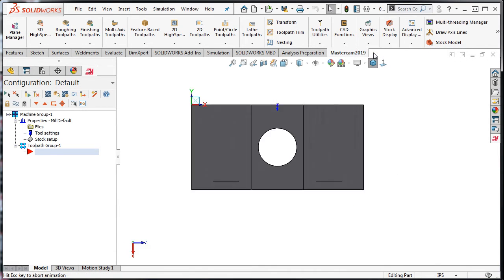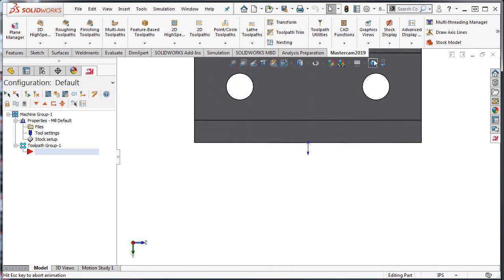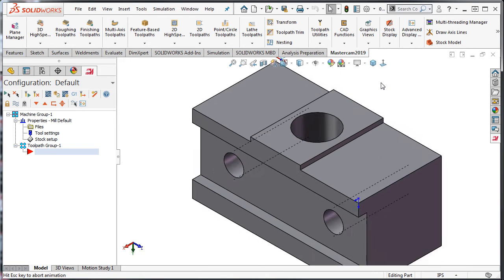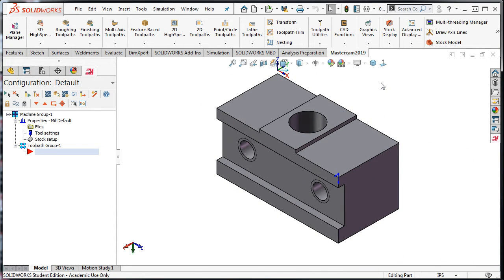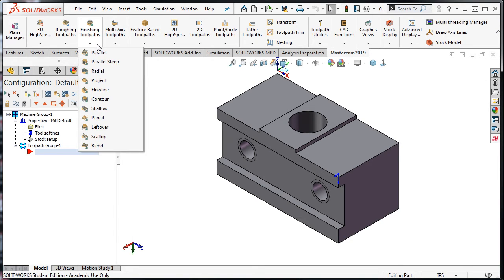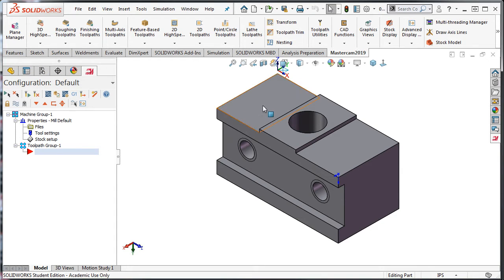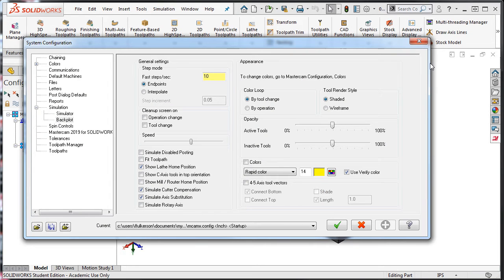The standard Mastercam views can be found from this drop-down menu. Useful CAD functions, which are not part of SolidWorks, can be found here. And all of the toolpaths which your sim will unlock are found in these drop-down menus. The configuration menu, found here, allows for many customizations.